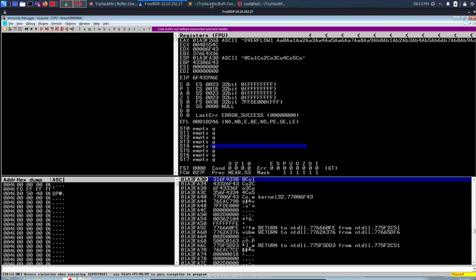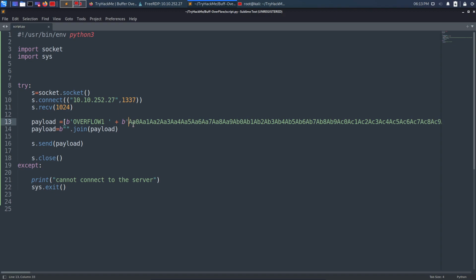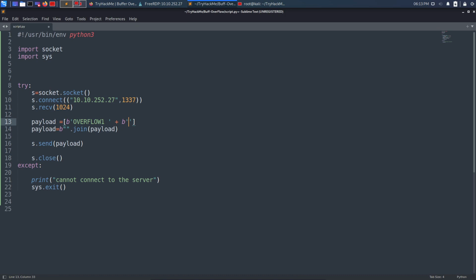So let's try this one. So I will come back to my script. Now I don't need this all. So I will remove this pattern and I will specify A, and A times 1978, and after that let's do plus, and this time I will specify character B, and I will specify it 4 times. So if everything is absolutely fine, my MSF pattern create and MSF pattern offset has given me the correct result. Now my B character, which I'm sending 4 times, should be overwritten to EIP.